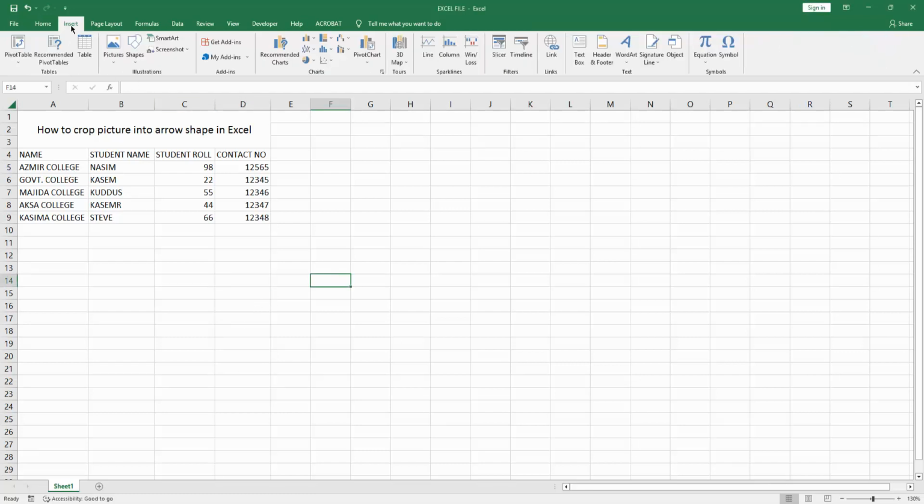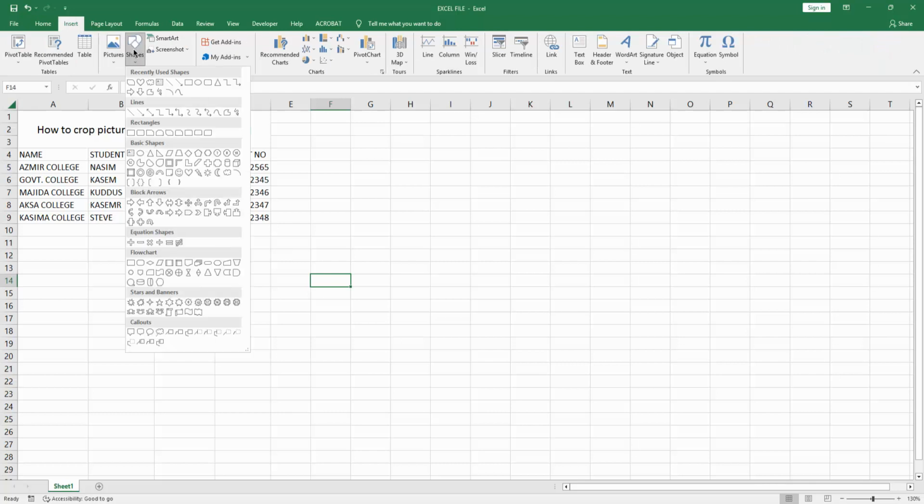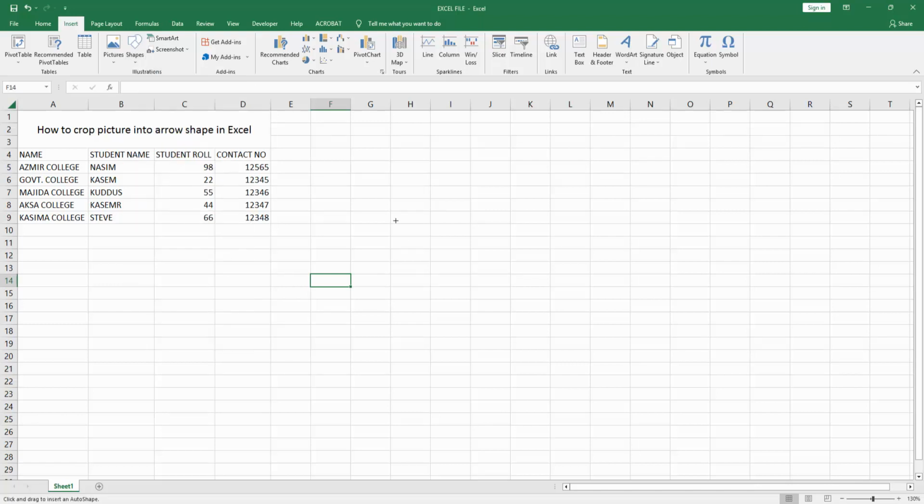At first, go to the Insert menu. Select the Shape drop down menu and select the arrow shape. We can see here many arrows. Now I am selecting the notched arrow and drawing the arrow on this sheet.